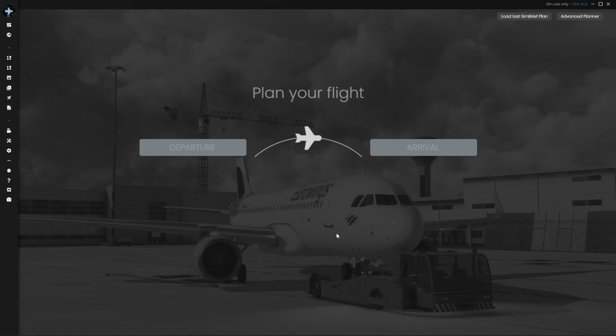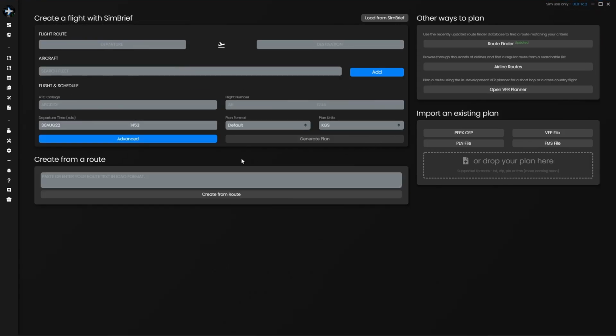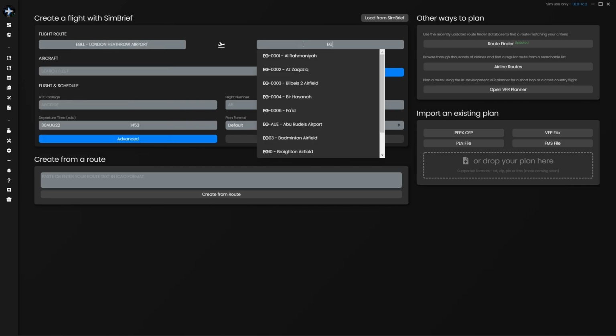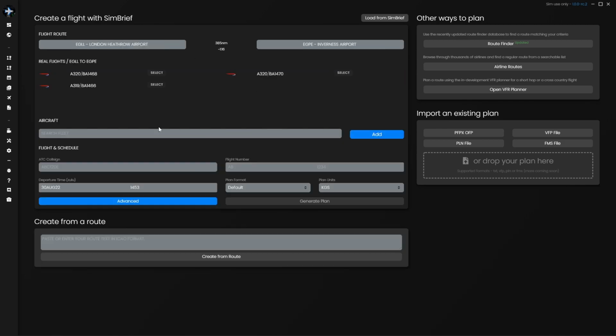Okay, so we're back on the flight plan part here. Now, if you need something a bit more advanced instead of just the quick flight planning, at the top right here you can hit Advanced Planner, and some of you may be more familiar with this page. So it works the same way. We're going to go from EGLL, so from Heathrow, to EGPE, Inverness, and it actually shows you real flights that do that flight.